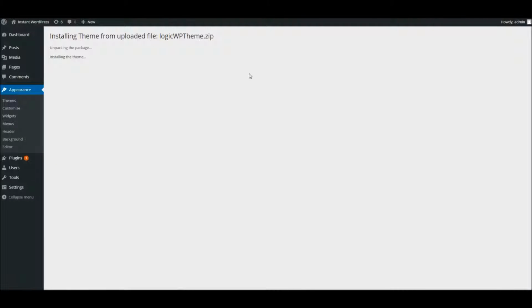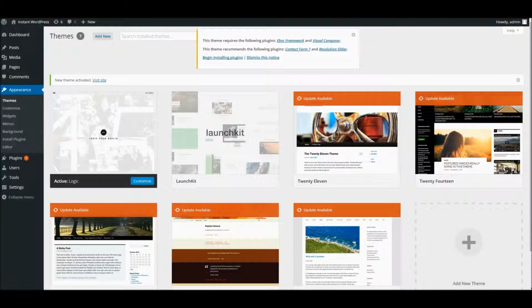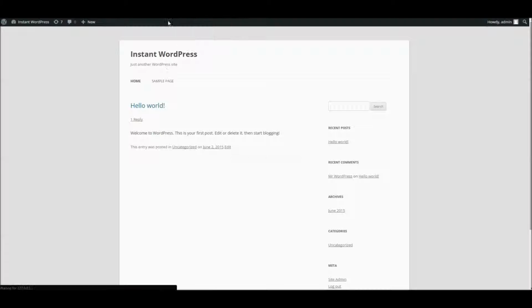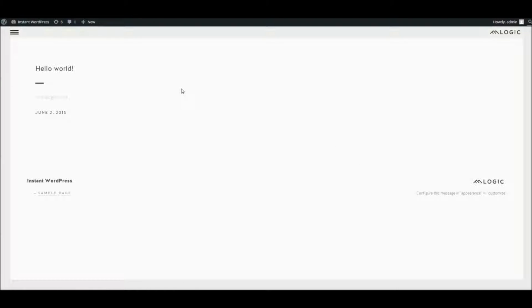Depending on the speed of your connection, this can take a few moments. As I'm doing this locally, as you can see, it's very quick. Now it's installed, we can just go ahead and activate it. And if we take a look at the front end of the site now, you'll see not much to look at really. There's no content and whatnot. We're going to go ahead and change that now.